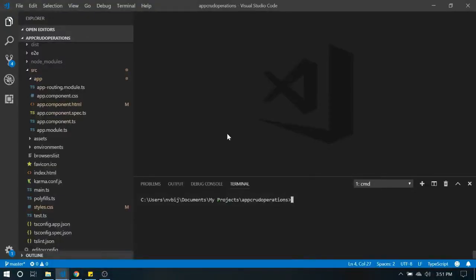The next thing we're going to do in this tutorial is create a new module where we can write all our classes, services, and components required for these CRUD operations. The module name is product. We are going to manage and do the CRUD operations for the products in this tutorial. So let's create the product module.